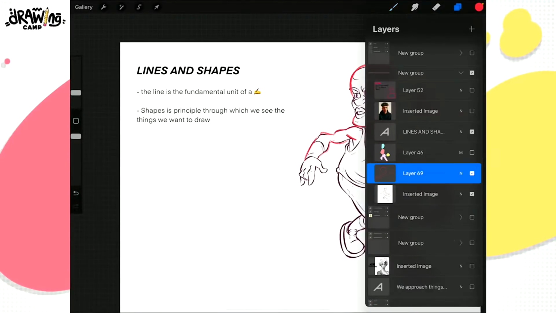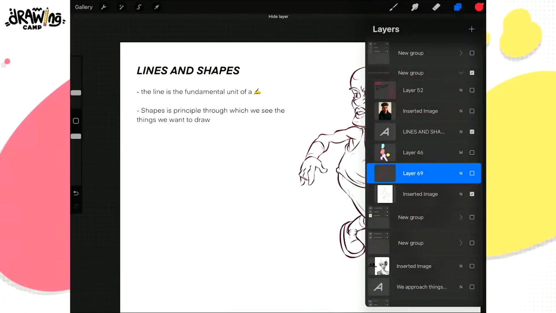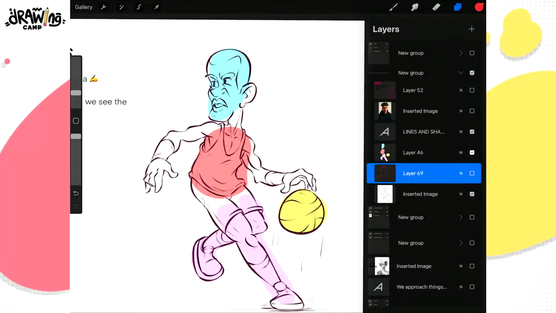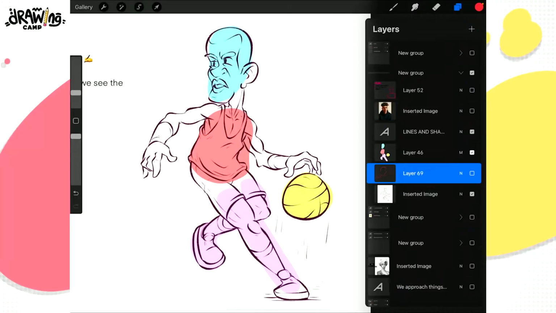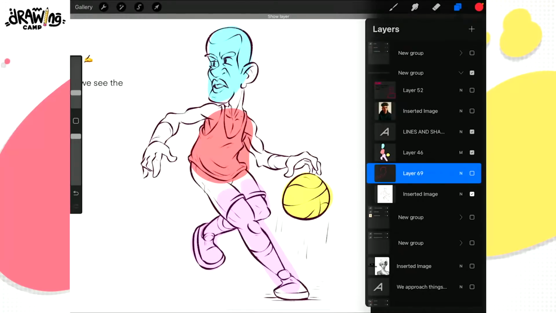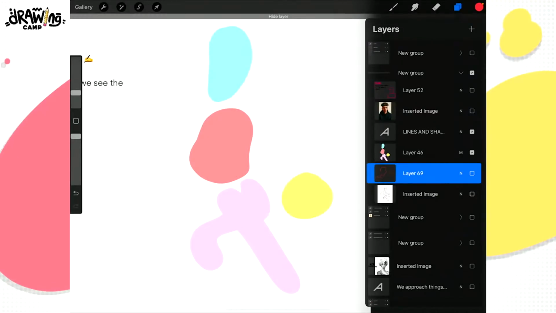And the next thing is, shapes are the fundamental unit of a drawing as well. If you look at this drawing, it's just a bunch of old shapes, right? Very, very simple things. If you dissect them down to their core essentials, you've got these random wonky shapes going on. Now if you look at it like this, it looks kind of weird. So this is the point right here. I want you to look at things in terms of lines and shapes.